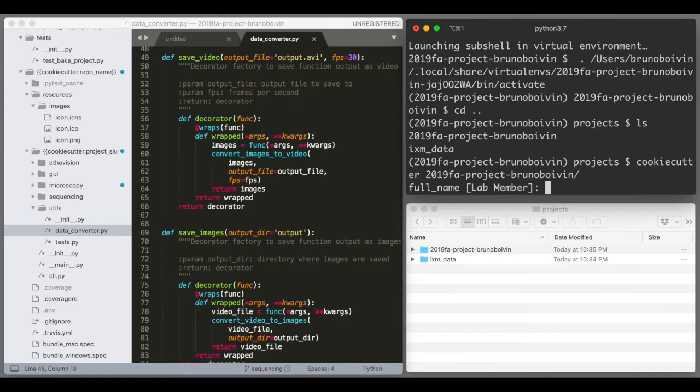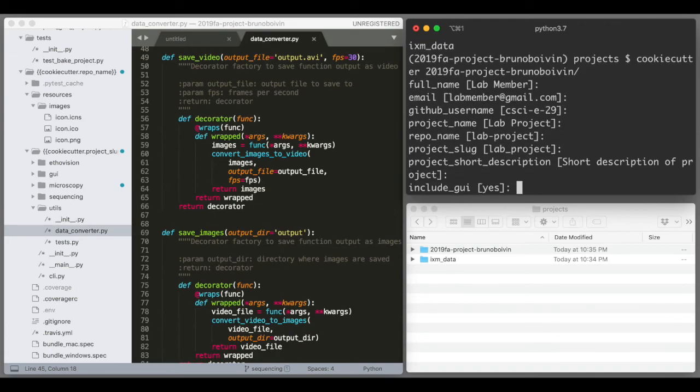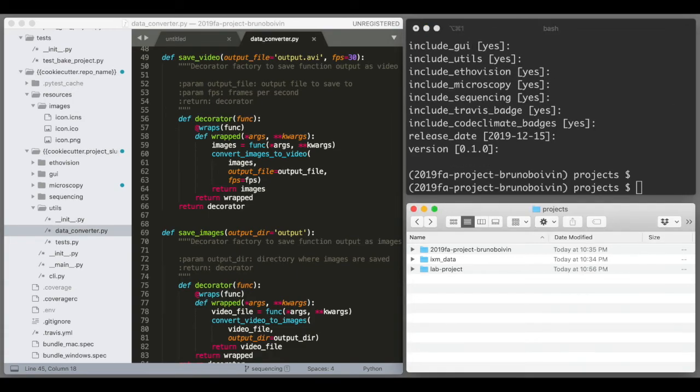Here you can answer project-specific questions. For this example, we're just going to use the default settings and press enter for each question. Include GUI, include utils. These provide you with the ability to determine what modules you want to include in your app. The lab project app should now be visible.